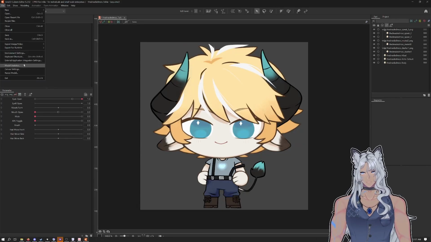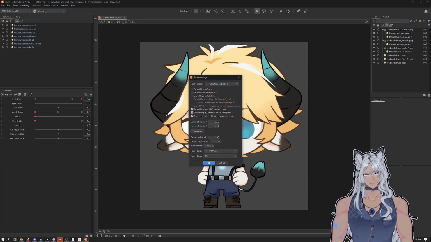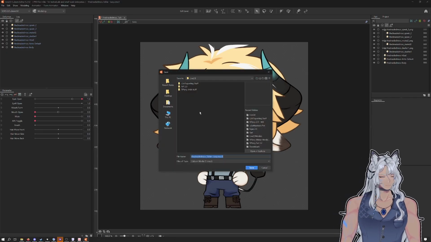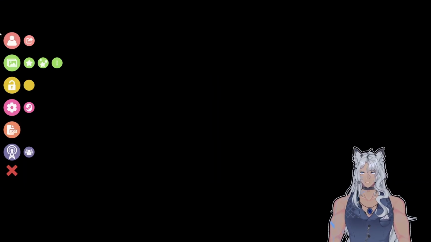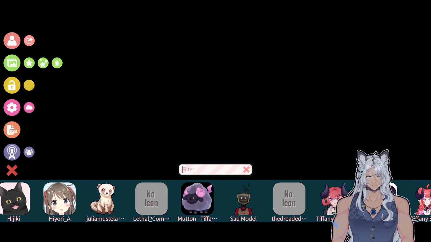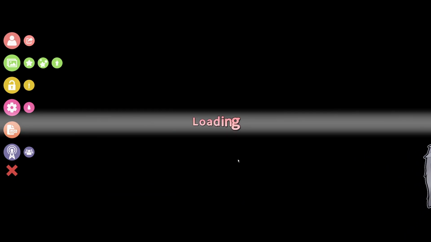Now we can export this as an MOC3. I'll throw this at Moo. And he's probably not going to use it because I'm going to turn around, do this the complex way, and make something fun out of it. Import your own model. We'll do that. That will refresh the folder. We are looking for dreaded Moo Talkie. There we go.